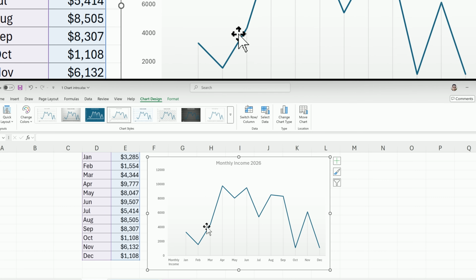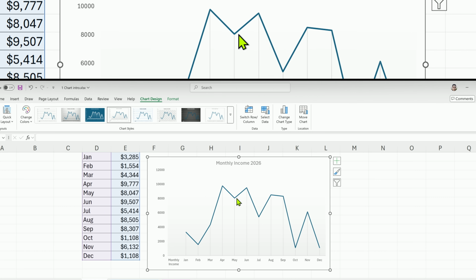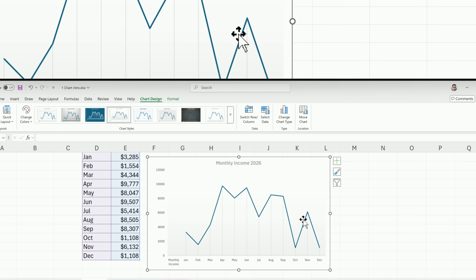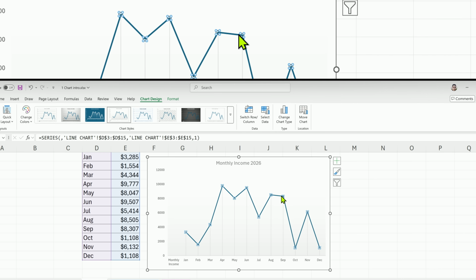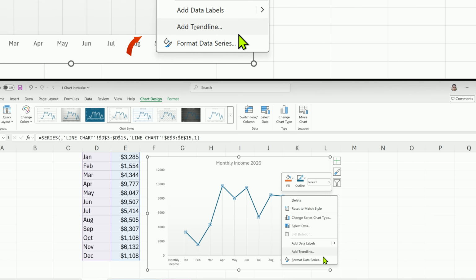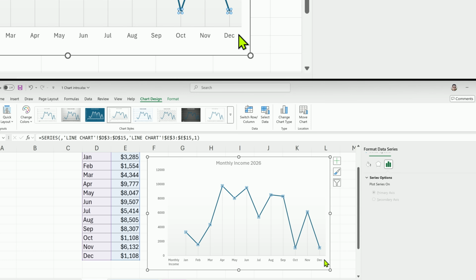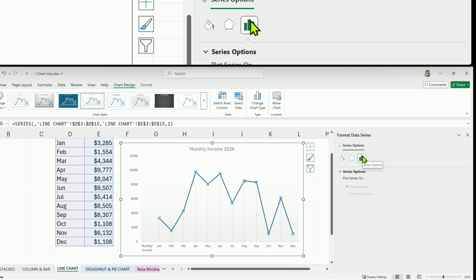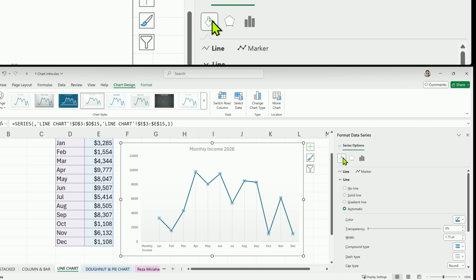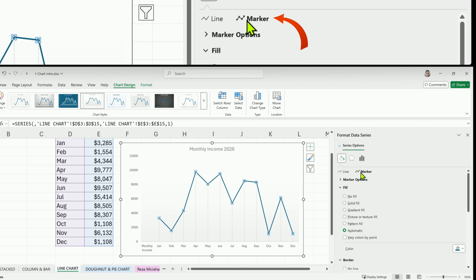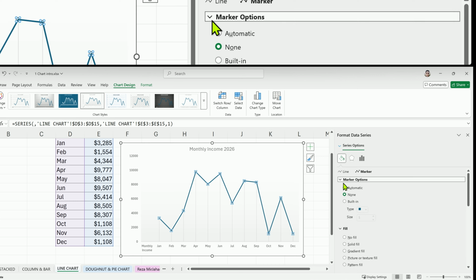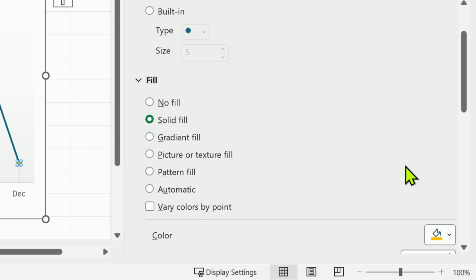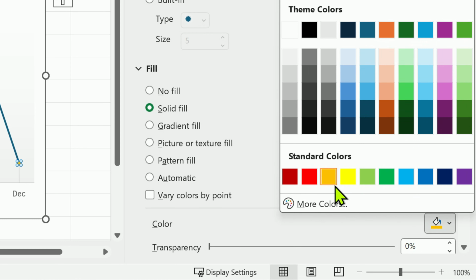Here's a nice touch that many people skip, adding markers to highlight each data point along the line. These little dots make it much easier to see exactly where each month falls on the chart. To add them, click directly on the line itself, then right-click and choose Format Data Series. The panel that opens is context-sensitive. It changes based on what you've selected. Under Fill, you'll see options for line and marker. Expand marker options and enable them. From there, you can customize how the markers look. I'm choosing a solid fill and making them orange so they really stand out against the line.